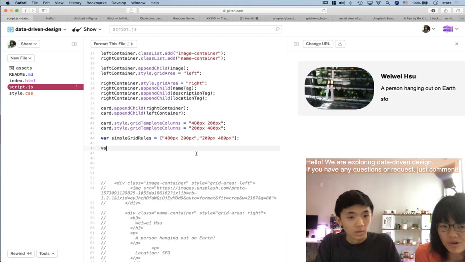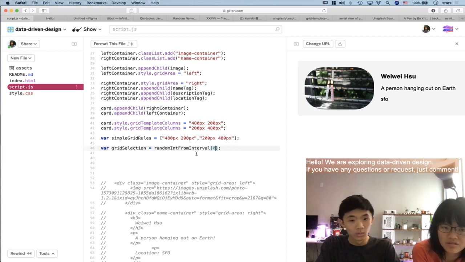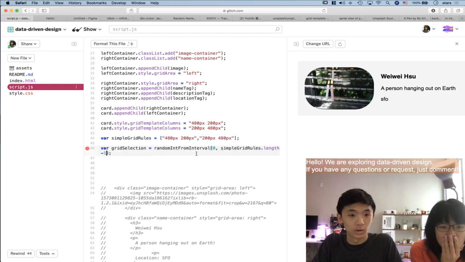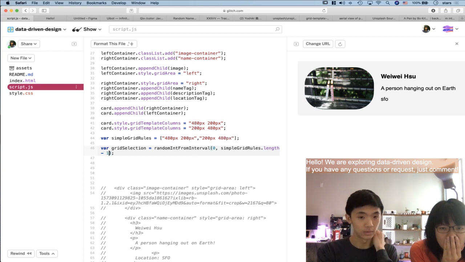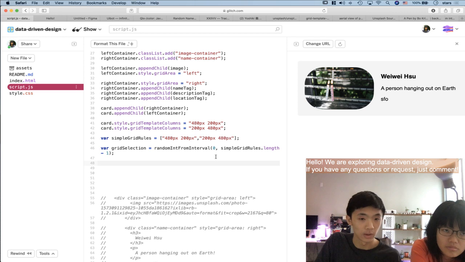This is another case where we should create more modular code, because we're using this multiple times now. So between, we want to select between 0 and 1, and simple grid rules dot length minus 1, because dot length will give us 2 and then we subtract 1. It's like an index, so if the grid rules have more, it'll be able to handle that.